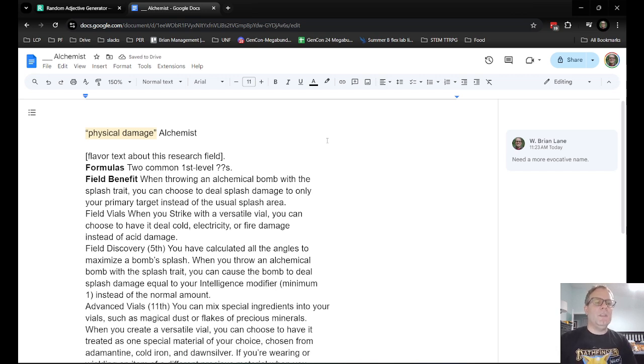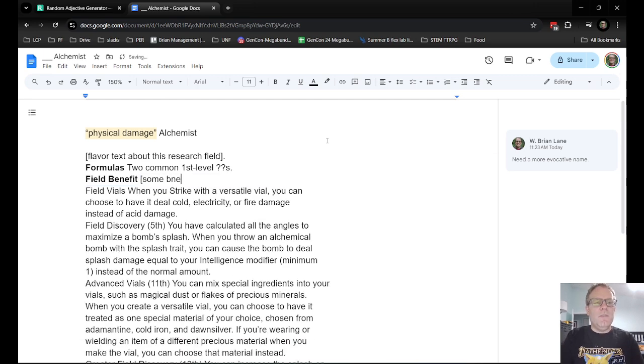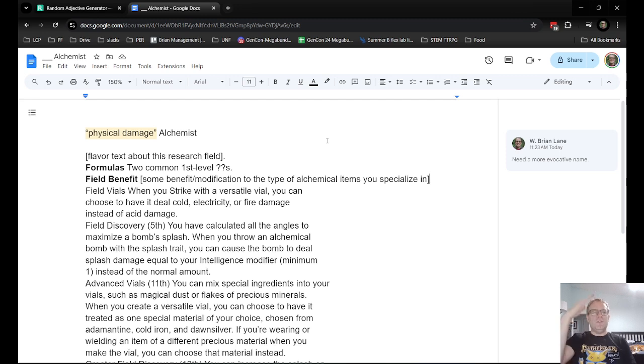When throwing an alchemical bomb with the splash trait, you can choose to deal splash damage to only your primary target instead of the usual splash area. We could make this a bomber variant that specializes in physical damage, but I feel like that's not going to be good enough, because why not just write a feat for bomber that lets them use physical damage? So this is going to be some benefit or modification to the type of alchemical items you specialize in, right? So you get extra bomb formulas, and then you get to do extra things, extra effects with a bomb, so those two need to tie together.